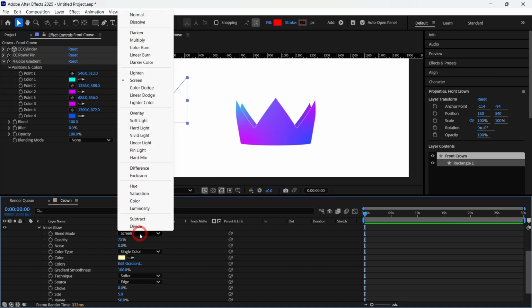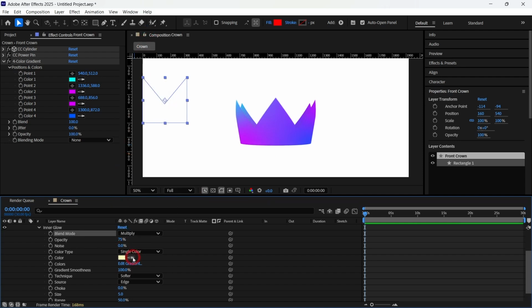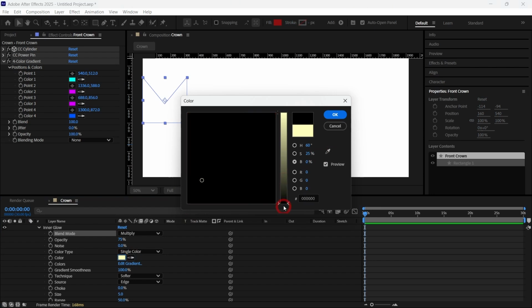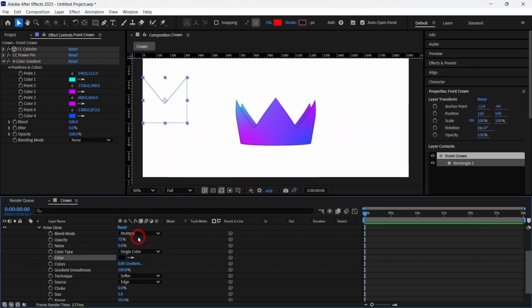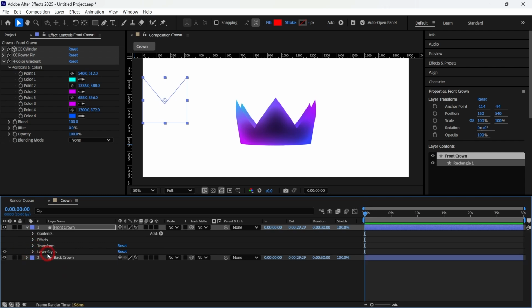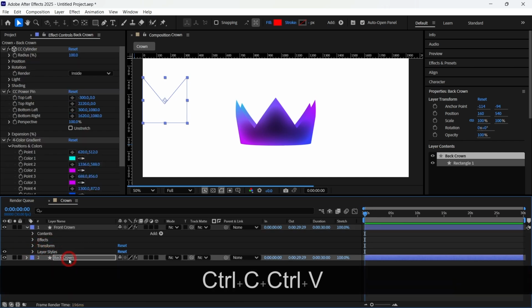Change the blend mode to multiply and change the color to black. And change the source to center. Increase the size of the shadow. Copy the inner glow and paste it on the back layer.